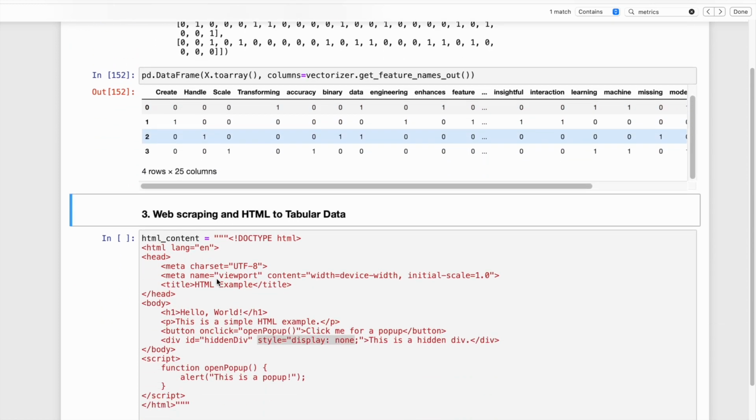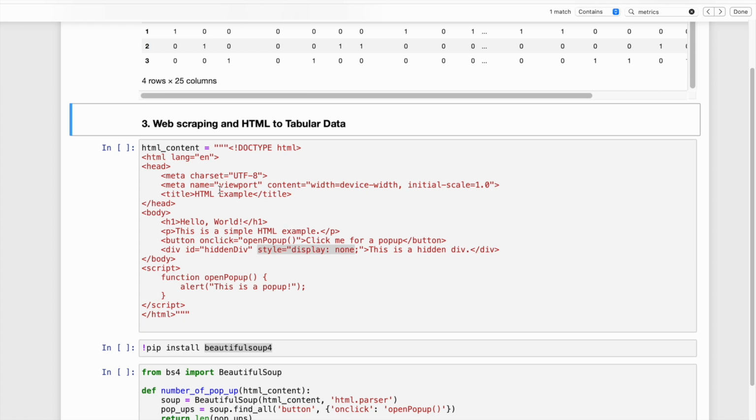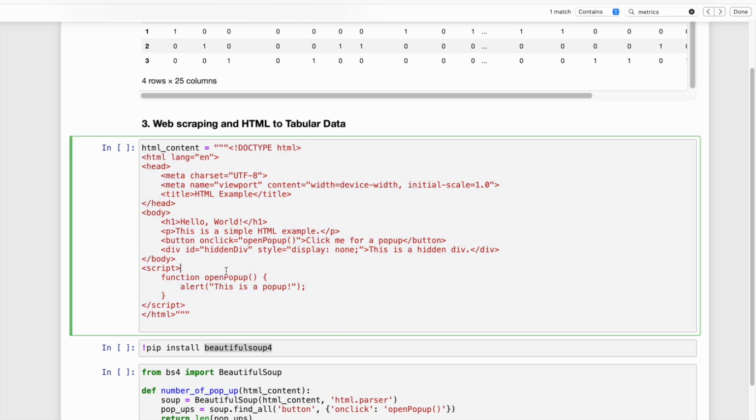Now I want to show another example. Let's assume that your raw data is HTML website content. You can use different tools, like the Python requests library, to obtain the content of the HTML, and you will have something like this. This is just simple HTML content.